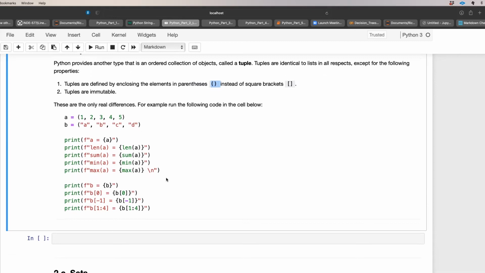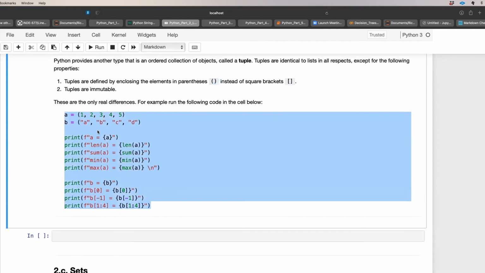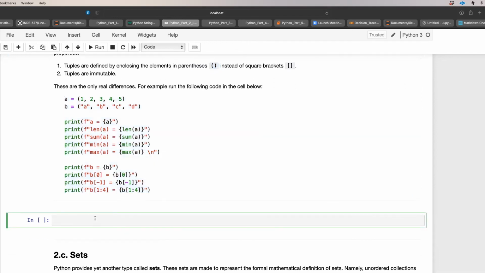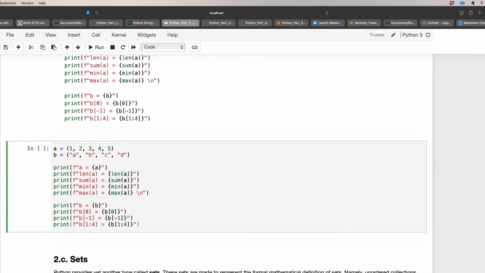You can't append onto lists... I mean, not lists, tuples. You can't append onto tuples, you can't merge tuples together. These are immutable versions of lists, but pretty much everything else is the same. So if you understand the basics of working with lists, then you'll understand the basics of working with tuples.